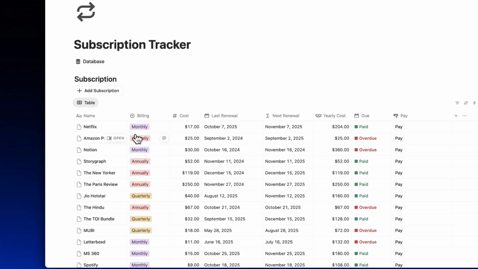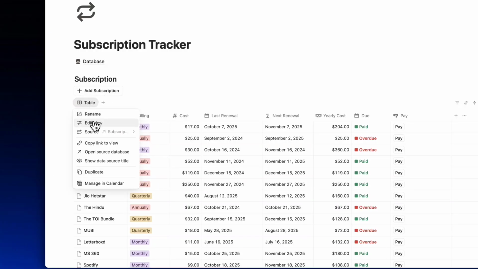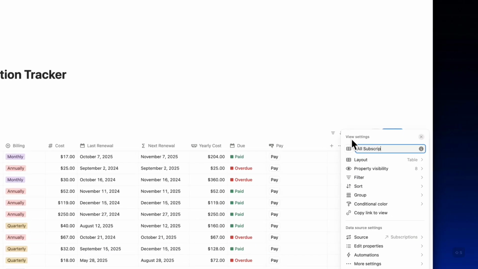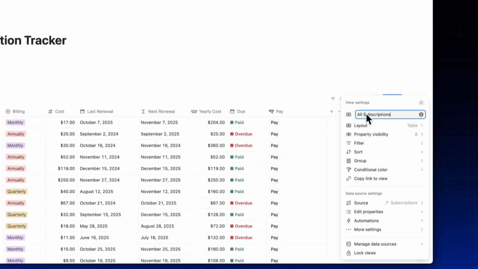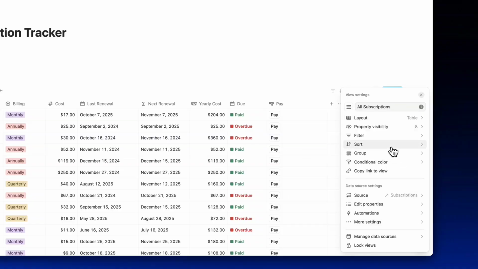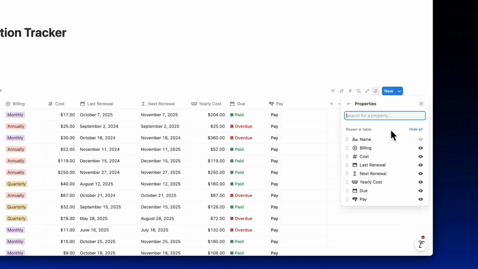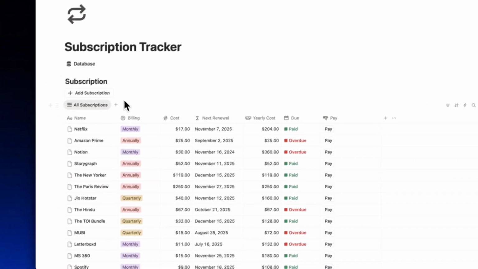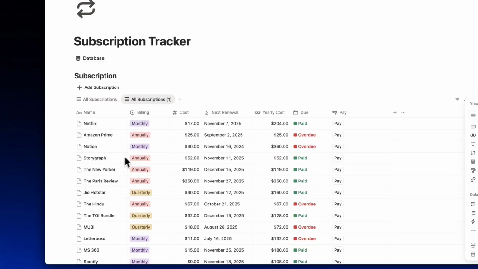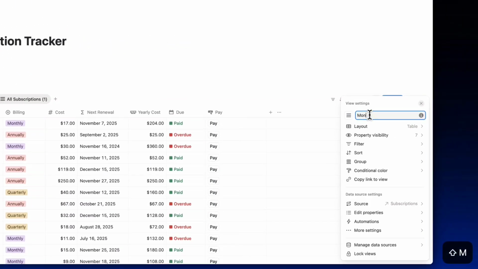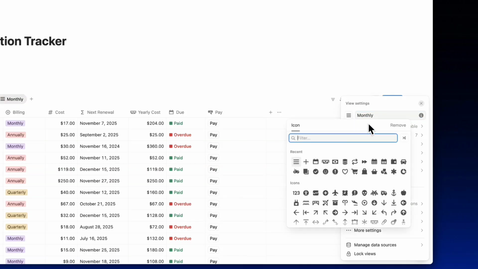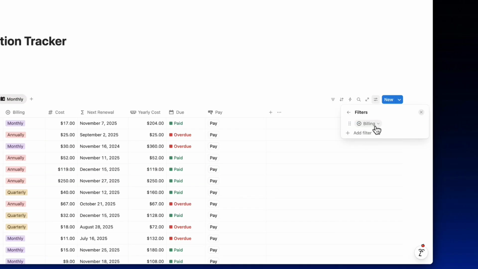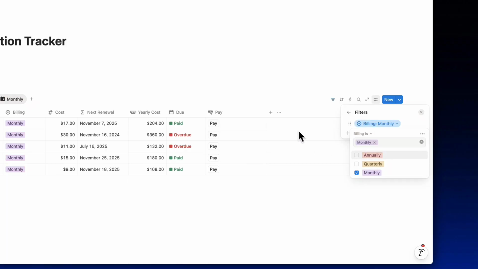I'll hide the title, rename it all subscriptions, and in the property visibility, just hide the last renewal. I'll duplicate this, rename it to monthly, go to filter, go with the billing property, and select the monthly option.